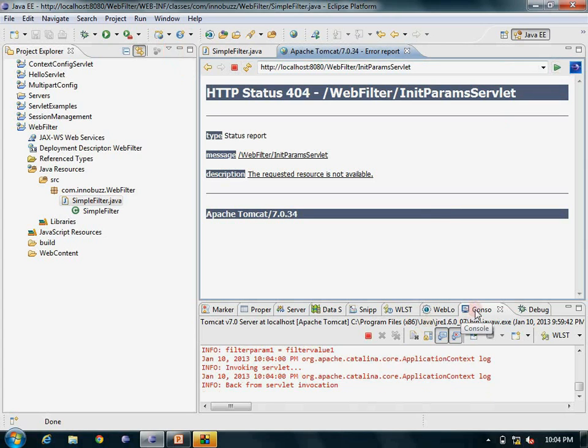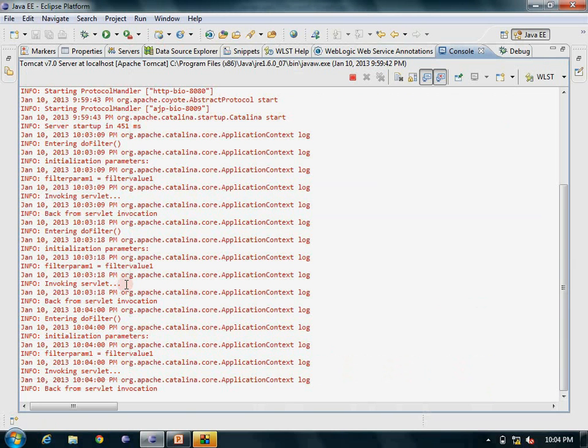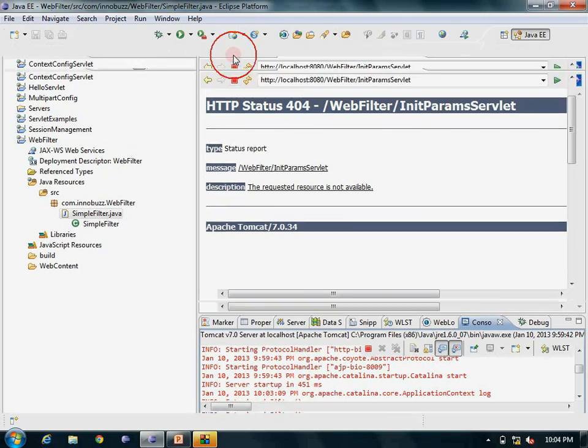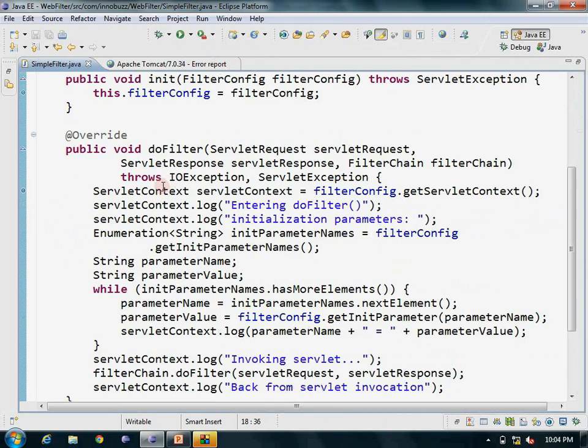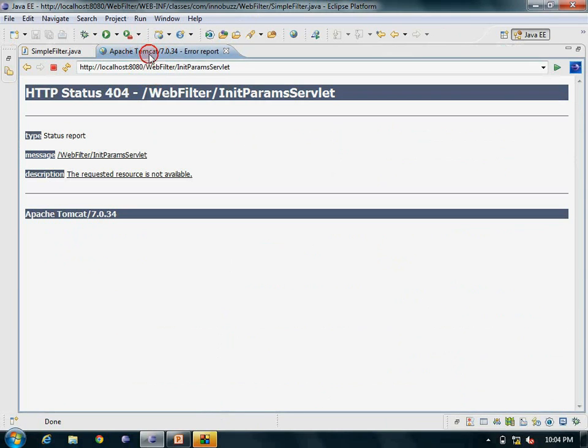Once you execute this and check the console, here you can see all the log statements that were written using the servlet context object. It starts with entering the doFilter method. This is the first log statement which we gave in the class. If you recall, in the doFilter method there was a log statement, the first one, doFilter entering, followed by initialization parameters. The same thing you can see in this console.